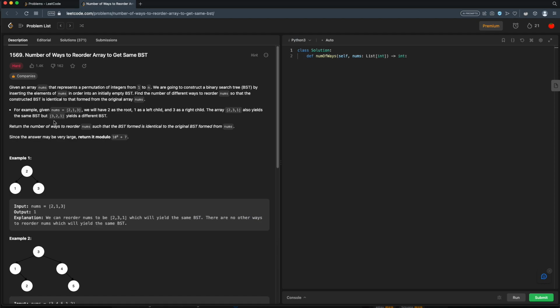We can do 1 first, or we can do 3 first. All right. But with 3, 2, 1, 3 will be the root, 2 will be the right, and 2 and 1 will both be in the left. Okay, so this is a different BST. Return the number of ways to reorder nums such that the BST formed is identical to the original BST formed by nums. Since the answer may be very large, return it modulo 10 to the 9th plus 7.